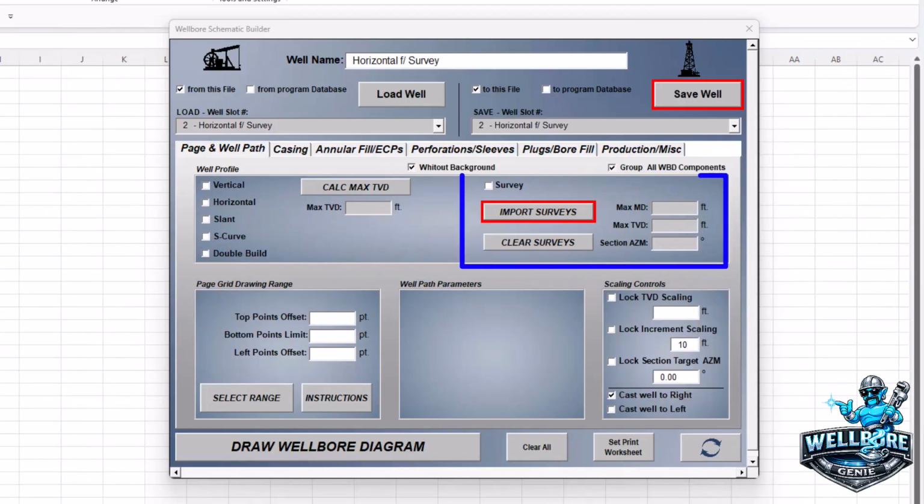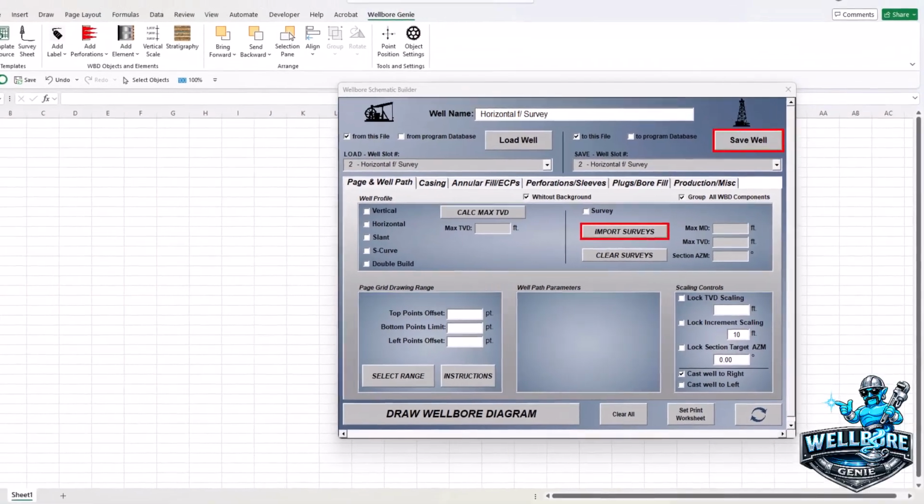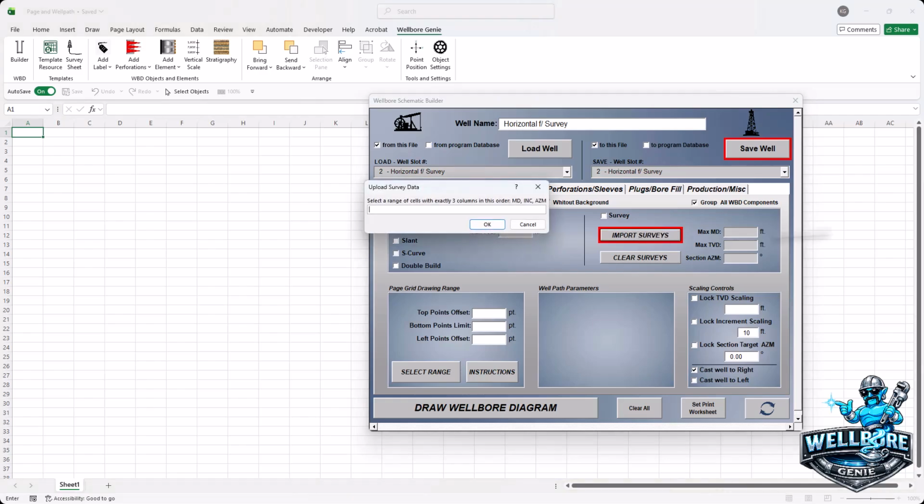Moving on now to the survey section of the well profile box. Using this method, the user can either import an actual survey from a well or manually create their own survey path to make the well profile any direction they wish. Wellbore Genie has made importing surveys extremely simple. To import a survey, click the Import Surveys button.